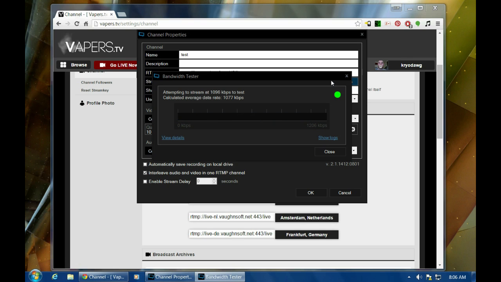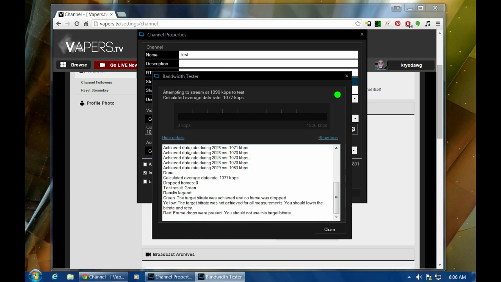Okay, the test has completed. We're going to go over here to View Details, and we can see that the test result is green, and green means the largest bitrate was achieved and no frame was dropped. If you were to get a yellow or a red during this test, the red would mean drops were present, you should not use the target bitrate. Yellow means the largest bitrate was not achieved. For all measurements, you should lower the bitrate and retry.